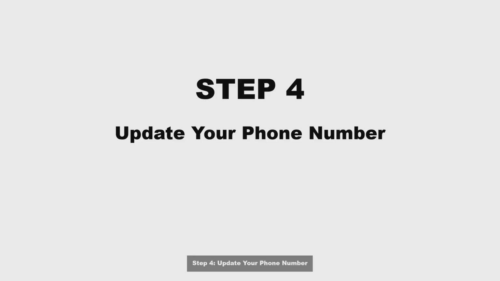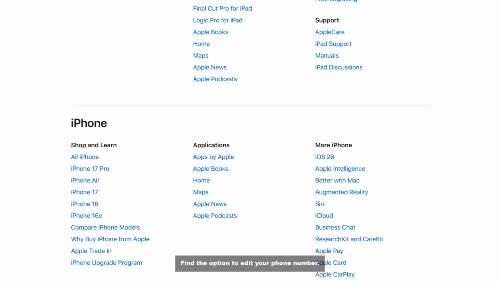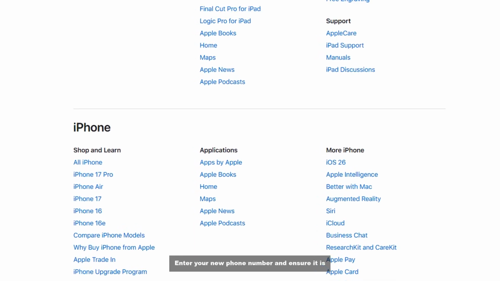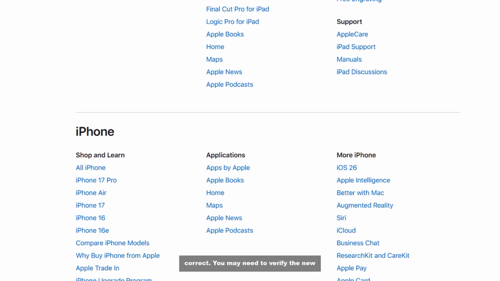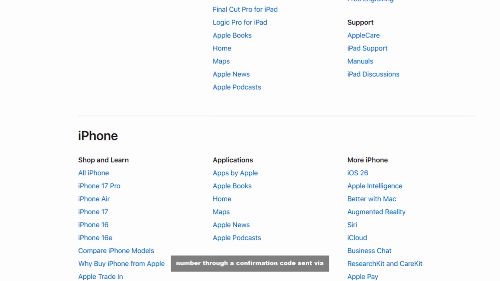Step 4. Update your phone number. Find the option to edit your phone number. Enter your new phone number and ensure it is correct. You may need to verify the new number through a confirmation code sent via SMS.